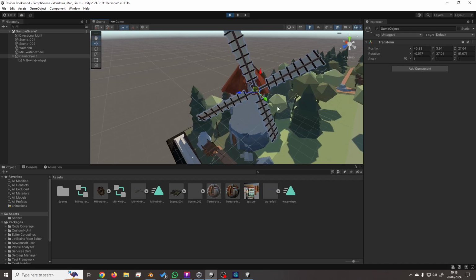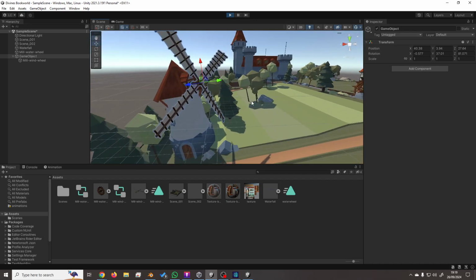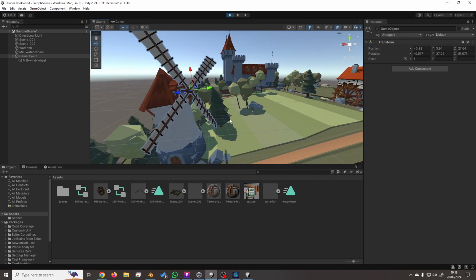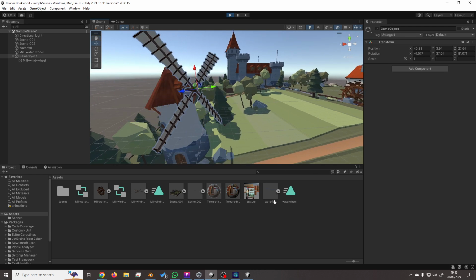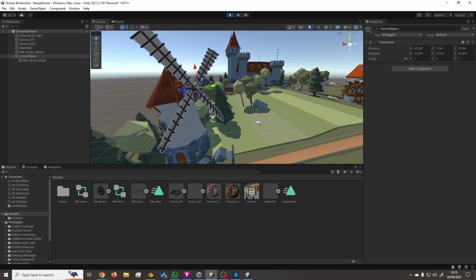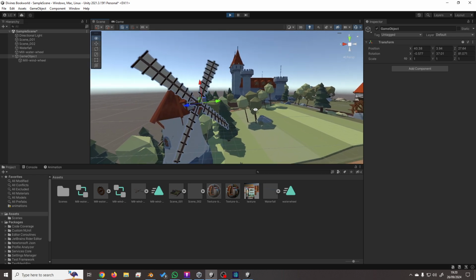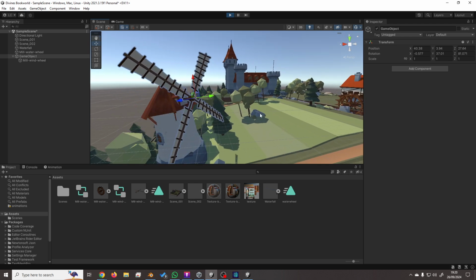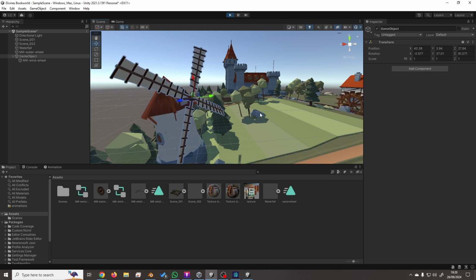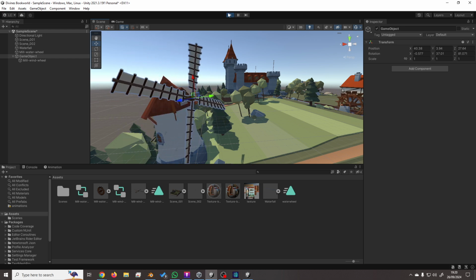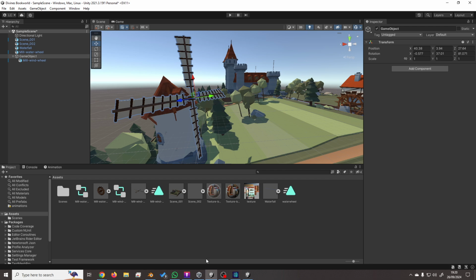Now, if you could put cloth material on the windmill blades... Yeah, there is cloth physics in Unity. You could technically get it to work, but it is really resource heavy. It's not something... Having said that, put a flag on the castle.